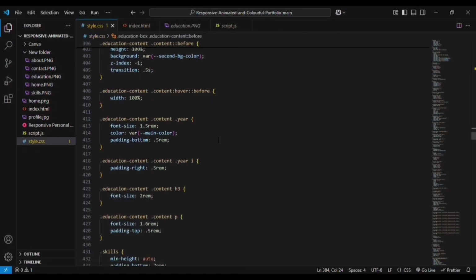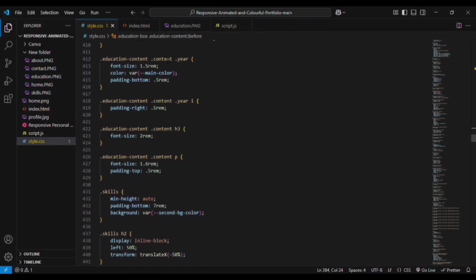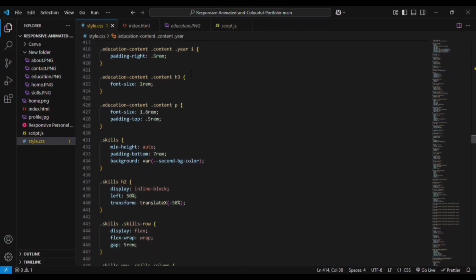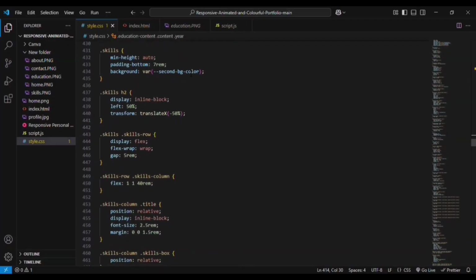Then before width equal to 100%, whenever you hover onto it the width will change to 100%. And here, for the h3 element, we are adding the font size, color and padding bottom. For the i tag, we are adding the padding right, history element, paragraph element. Then we are going to the skills section.